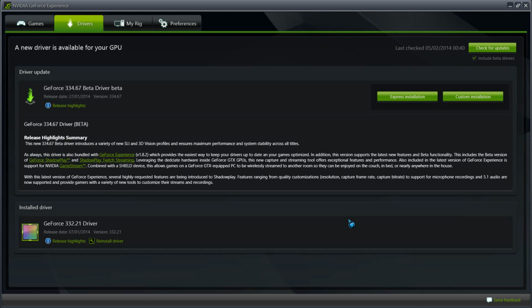What's up, everybody? As promised earlier, we would be coming back with another tutorial, and this time we're going to be helping you guys out on how to enable GeForce ShadowPlay on your laptop graphics cards.